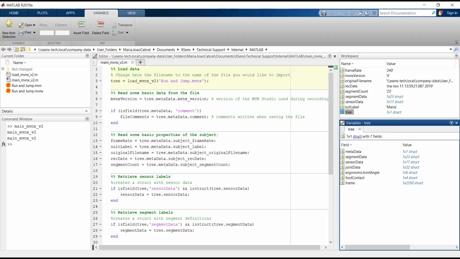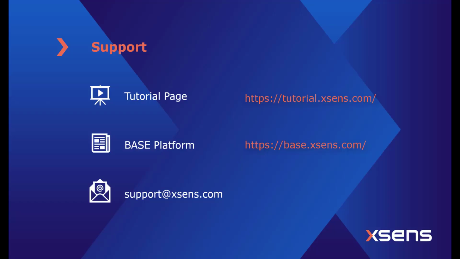called tree. If you have further questions, you can go to our base platform or our tutorial page.